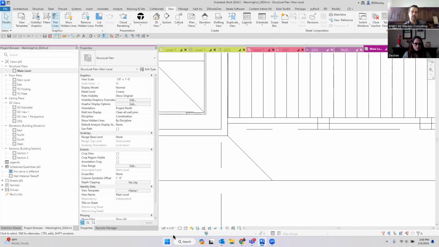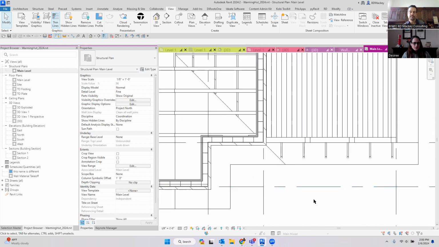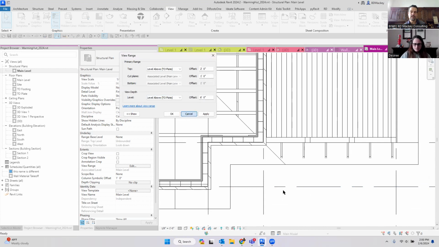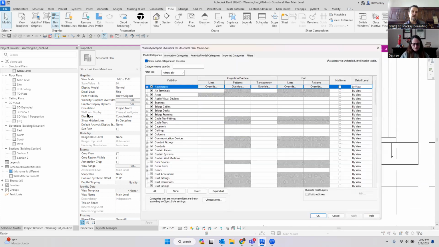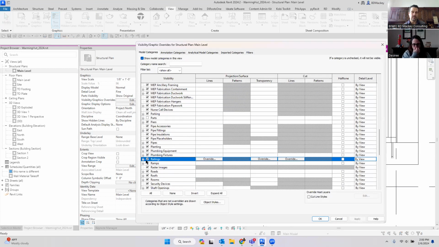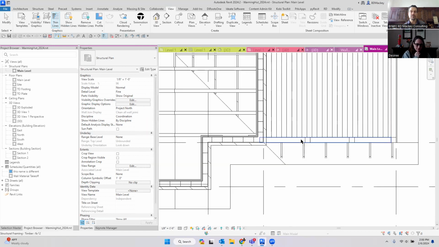You go into fine level of detail in here. He's asking a whole bunch of follow-ups too. Go into my view range, not my view range, dang it. That's fine. I wanted to go into VG. So I saw somebody had a follow-up of railings. Railings are on. No, so it doesn't look like railings show up. Was that because of my discipline? No, my discipline's coordination.